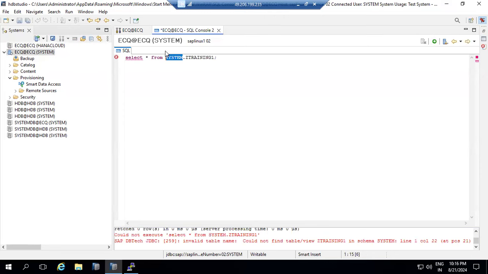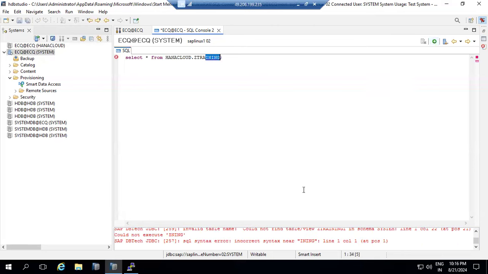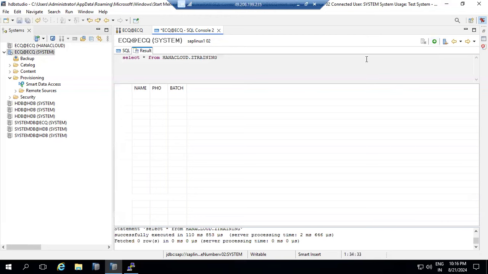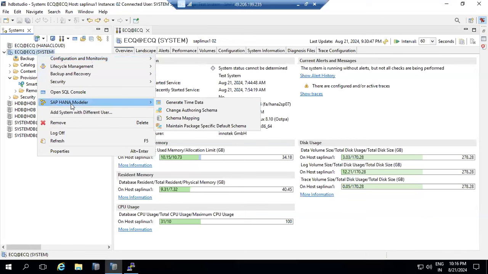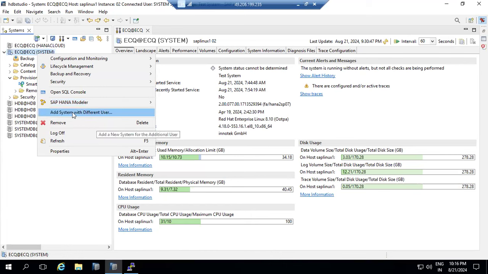Suppose in HANA cloud there is a schema, and in that schema there is a training table. Correct, TRAINING. That's fine. Yes, data displayed. So if you want to write SQL queries, we can use this. HANA modeler, as I mentioned, the content tab is used for modeling related things. Add the system with a different user, remove, log off, login properties, that is fine.